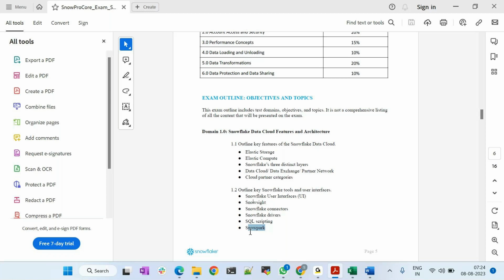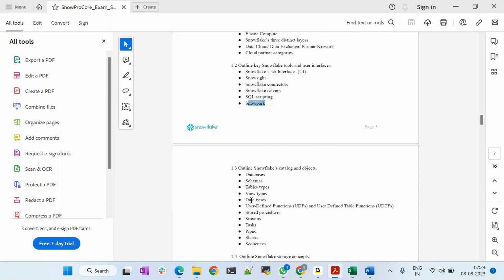And the next one is the catalog and objects. As I mentioned, in Snowflake we have the high-level master object level. This all comes under catalog and objects: database, schemas, tables, views, table types as well as data types, user-defined functions or user-defined table functions, stored procedures, streams, tasks, pipes, stages, sequences. These all come under the Snowflake catalog and objects.